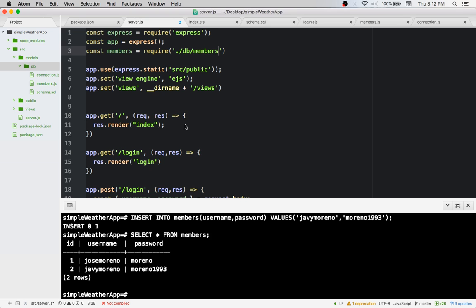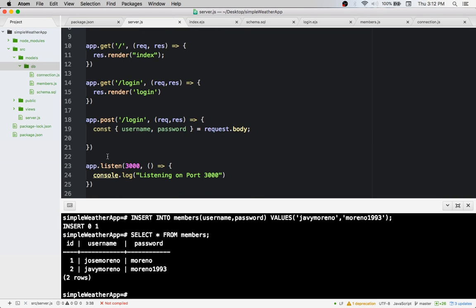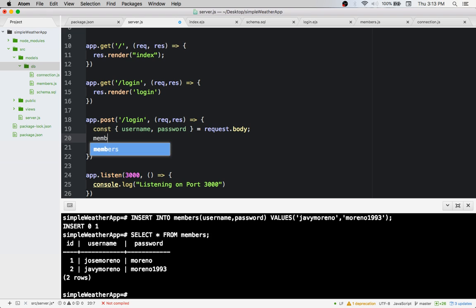Okay, let's just save this. See if this will work. So that means I should be able to... Okay, that means now down here I should be able to use that create function that we created by doing members.create(username, password), because we want to pass that in.